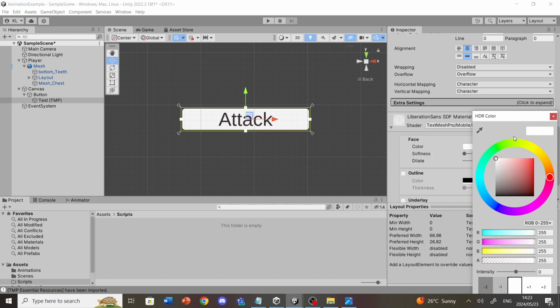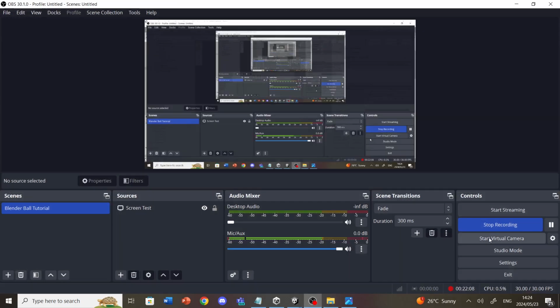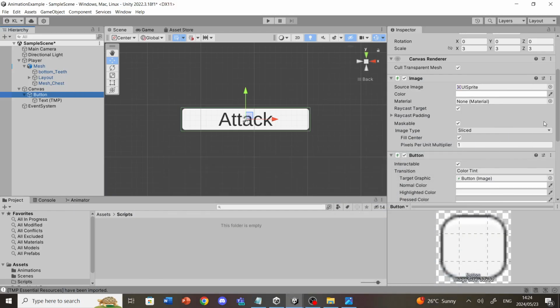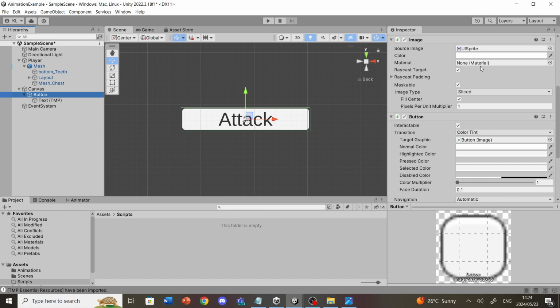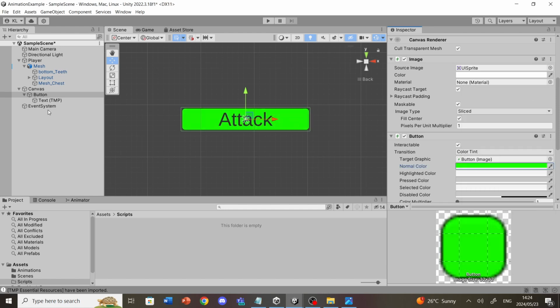Or at least I thought it was down there. Let me double check on that. My bad, the changing color for the button is on the button itself. You click on the button and it is here. We've got these different colors. So I'm going to change this to something like a green, maybe. So there we go, there's our button.